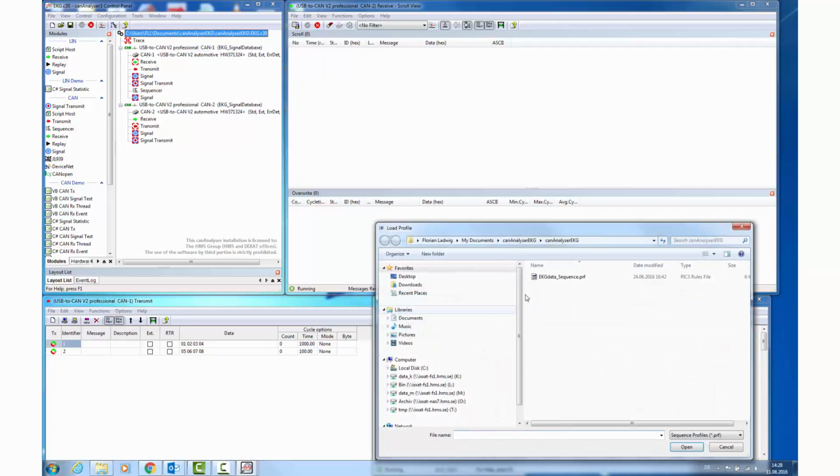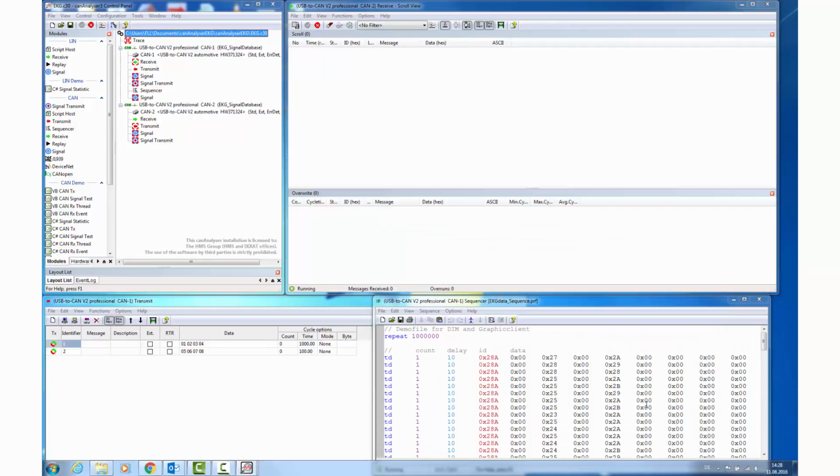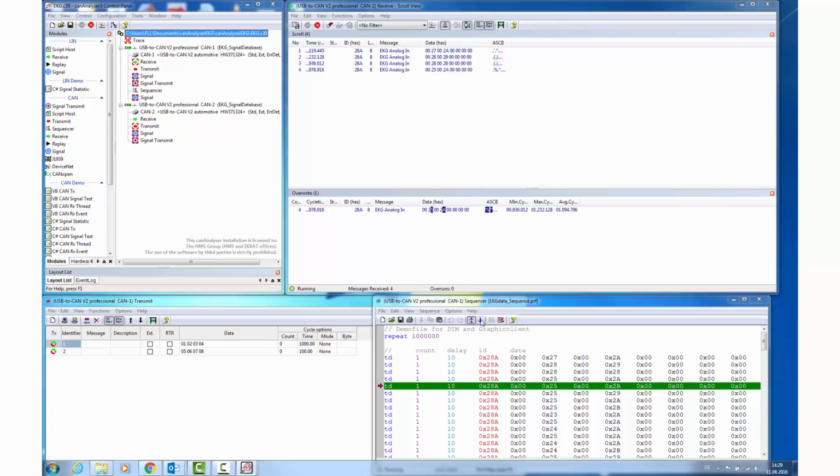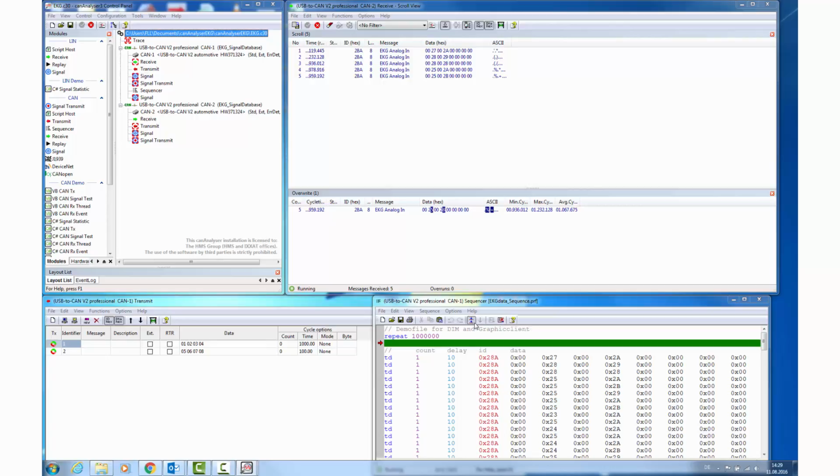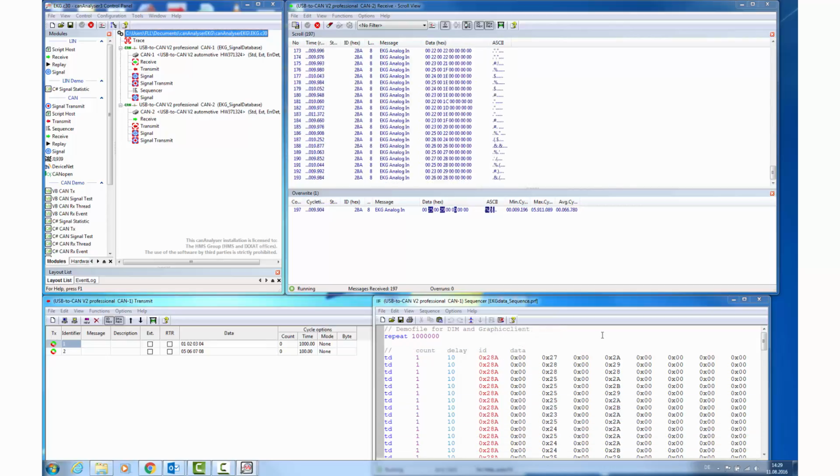You can then load a pre-made sequencer file, for example. This will then list the commands for the sequencer, for example, repeat several thousand times, transmit data, and then we take it from there. So you can either step through the single steps of the sequence, or you can have it run continuously, just repeat the whole process over and over again.